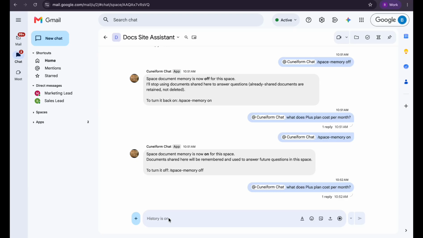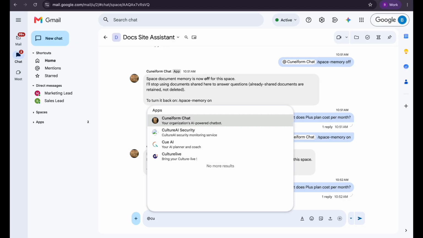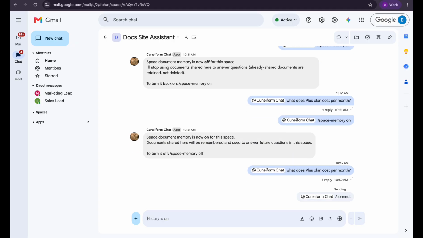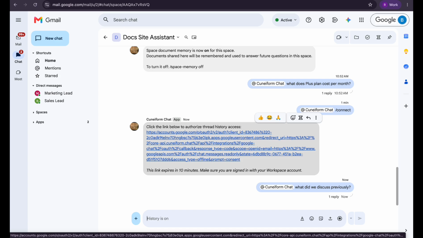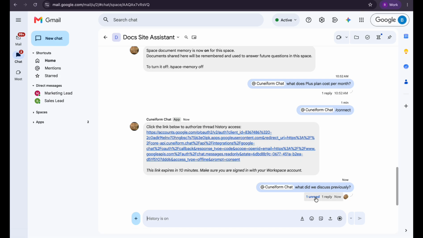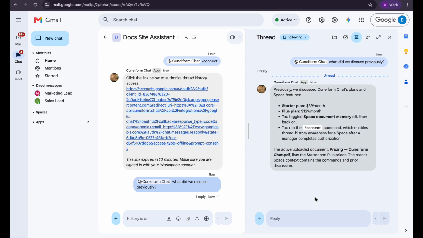There is one more thing a space can be given, and it is the one people ask for. By default, the bot only sees the message that mentions it. Run, connect once, and it reads what the room has been discussing before it answers. No re-explaining the thread to it. It is a space manager's call, and it is per space. So the rooms that want it get it, and the rest carry on untouched.